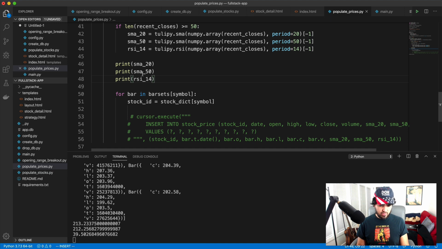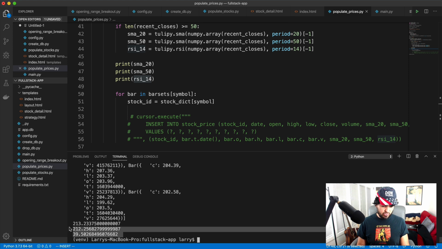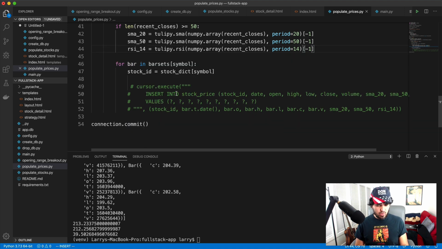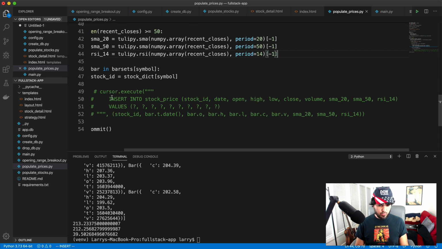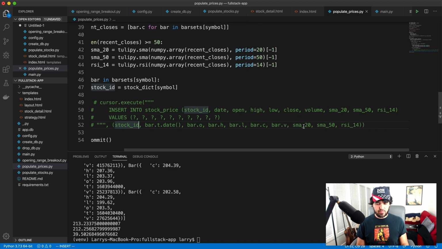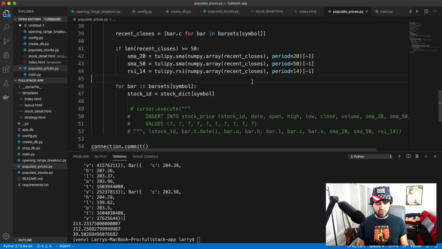So this will get us SMA 20, SMA 50, and RSI 14. And those are our most recent values. So those three numbers there are going to be the ones we use to insert. So we're just getting the last values here, which is good. Okay, so we're able to get those values. And now we're going to insert every bar when we're populating prices. And then on the last one, we'll actually populate this last value, okay?